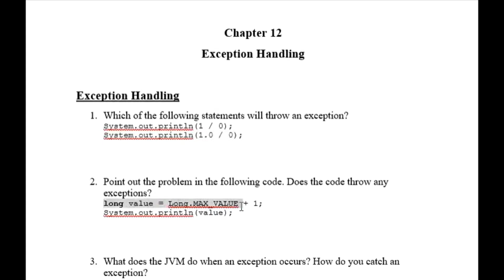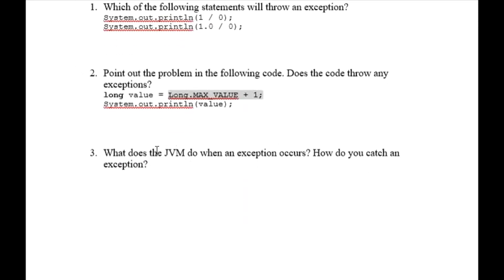Here in the first statement, value is a variable of long type, assigned the maximum value of that long type plus 1. So what is the maximum value? Every type has a range of allowed values. Here it's assigned the maximum value plus 1, so it is going beyond the range, but the new version of Java still doesn't throw any exception. So here, no exceptions.